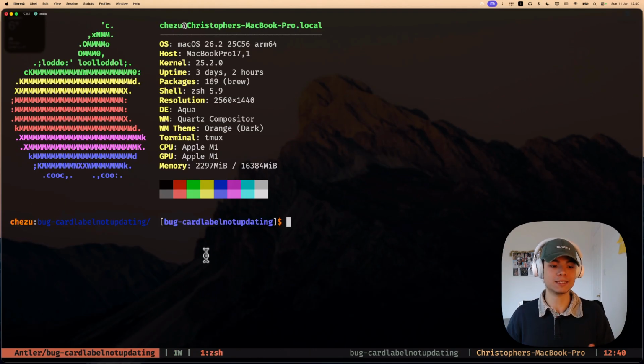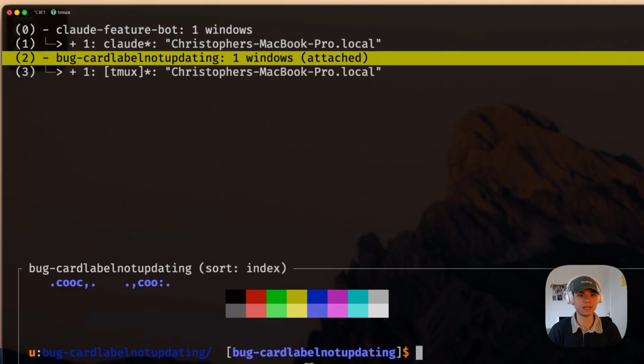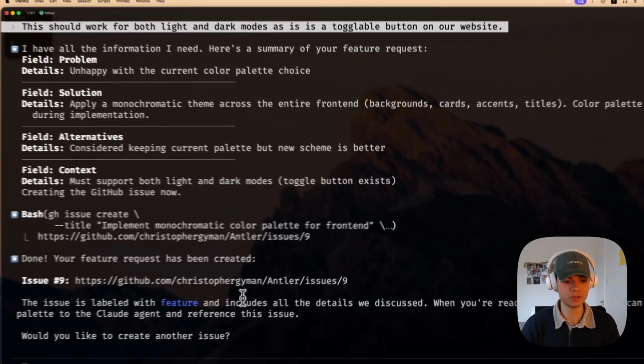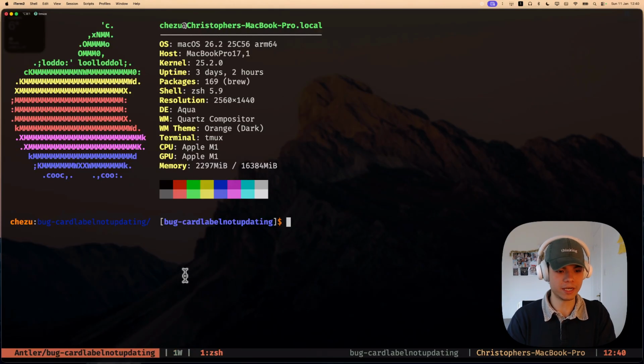And now what it's done is it's spun up a unique Git work tree for this issue, right? So we can see that here. We have a bug card not updating, and we still have our Claude feature bot, which is still here. You can see on the bottom right over here. So I can tab between these.